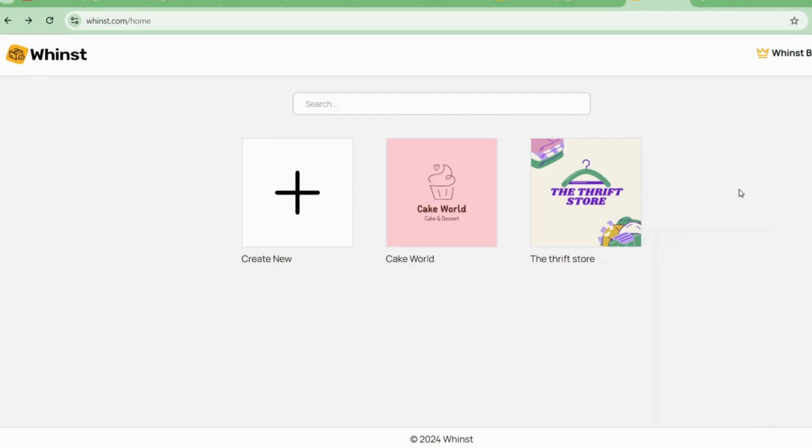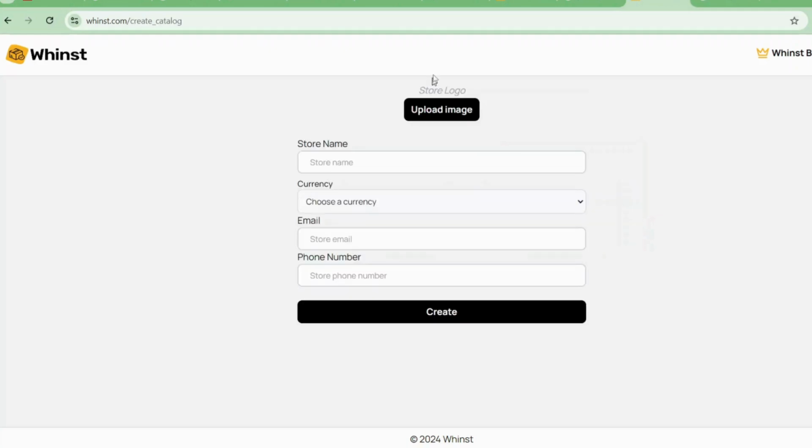Okay, so once you've created a free account at WHINST.com and you log in, you're going to be presented with a dashboard similar to this one. Just like this, minus these catalogs that I've already got created, the K code and thrift store. So you want to head over to create new. Once you get to create new, you have an upload image option, store name, currency, email, and phone number. So I'm just going to go right ahead and add this information.